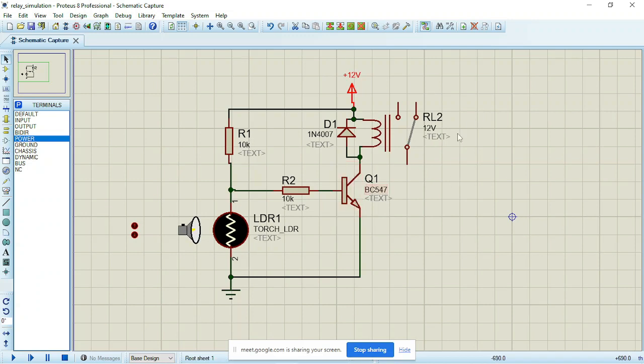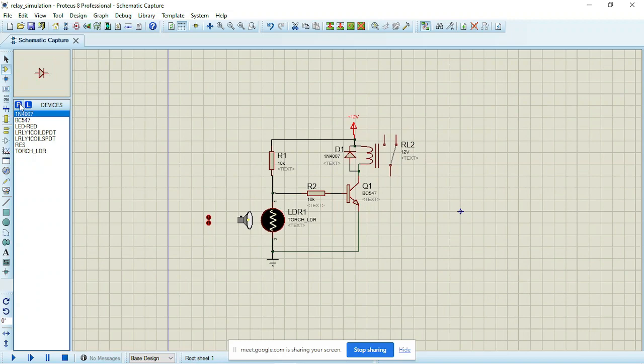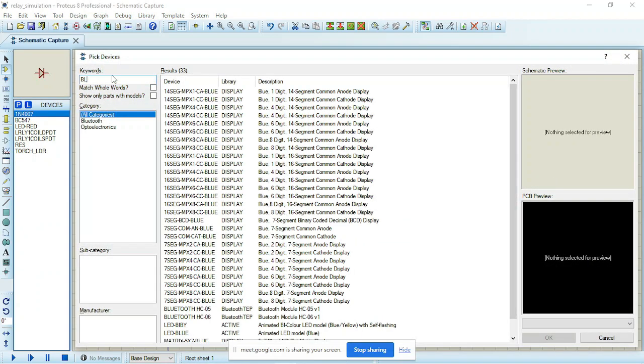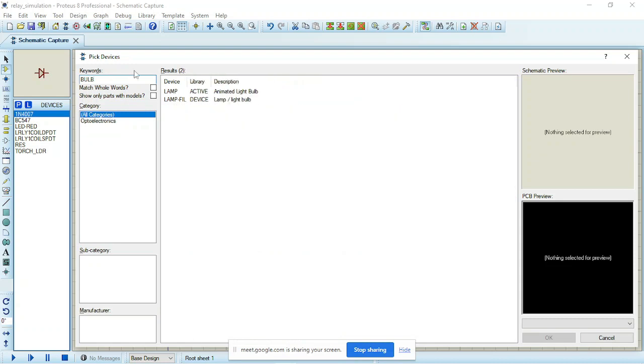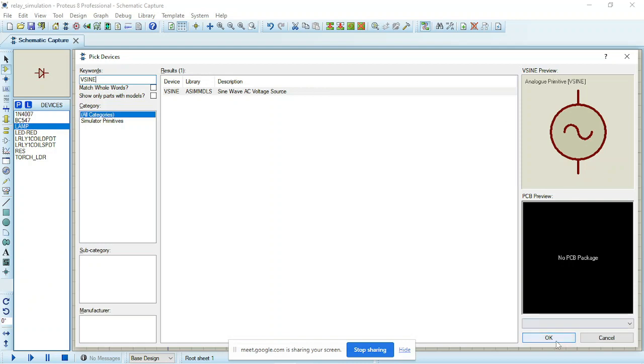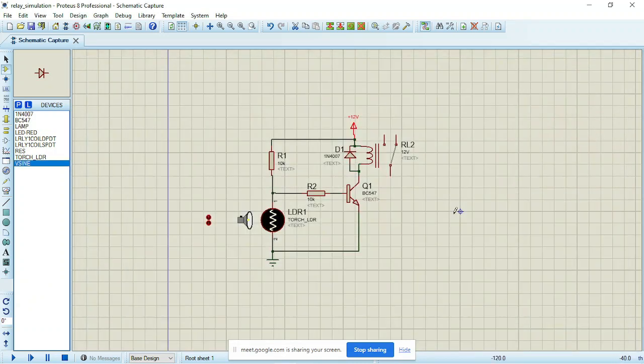So now I need a light bulb. I'll go back to the library and bring out a lamp. Then I also need a V sign. V sign is used to represent AC voltage. So this is my lamp. So I will connect this and I will explain why I'm connecting it this way.